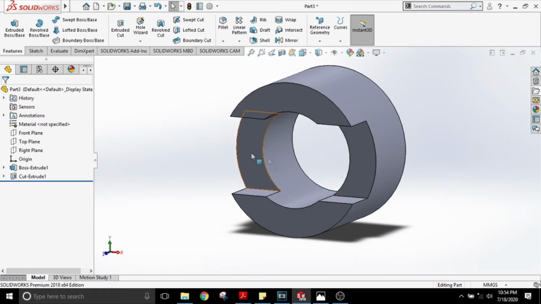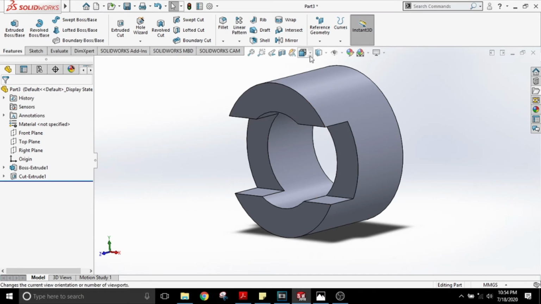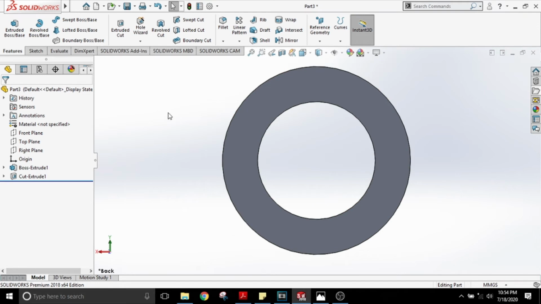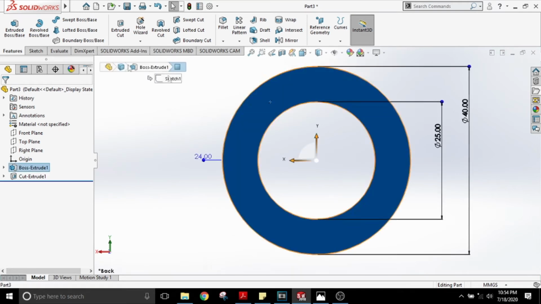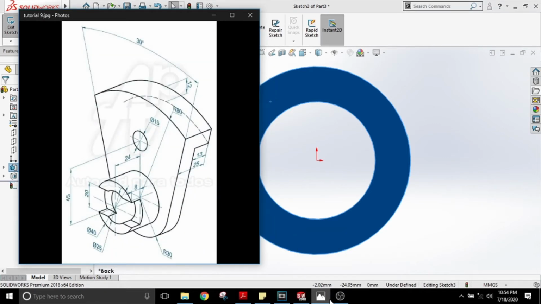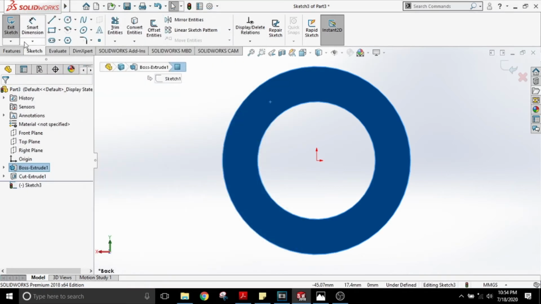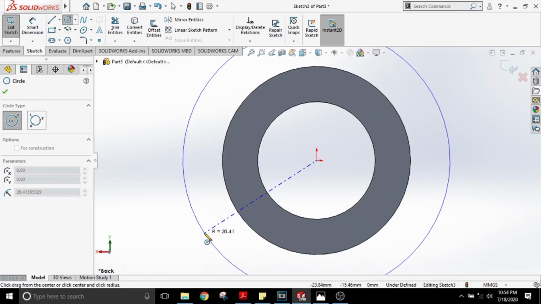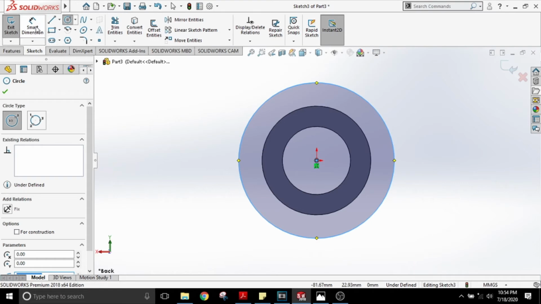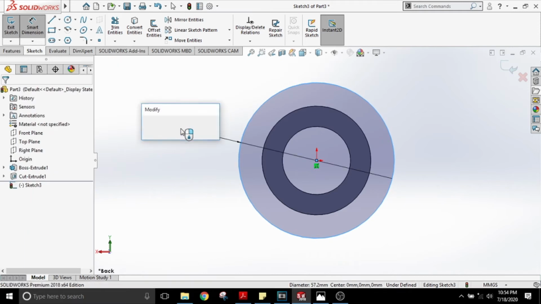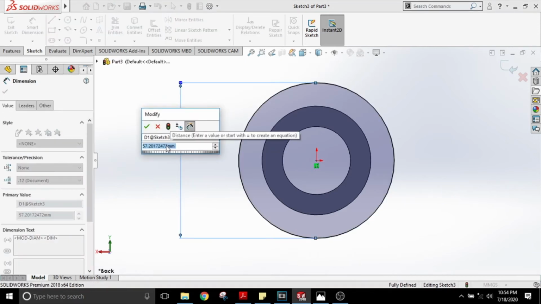Next, change isometric view into back view and then click the back of the surface and then click Sketch. Click circle. So click Smart Dimension, and the dimension will be 60 mm.